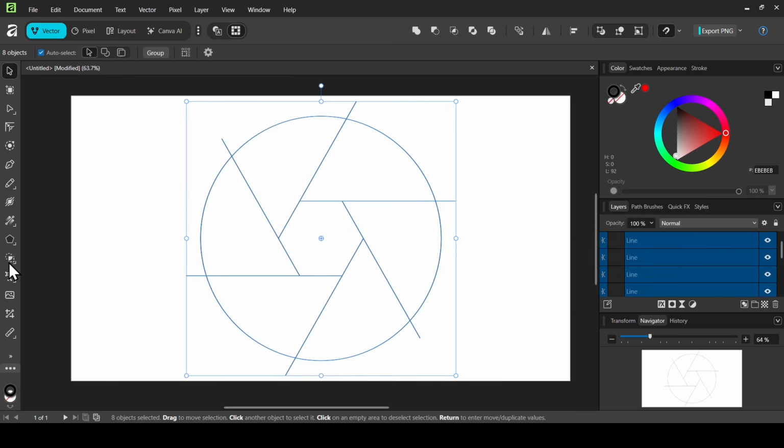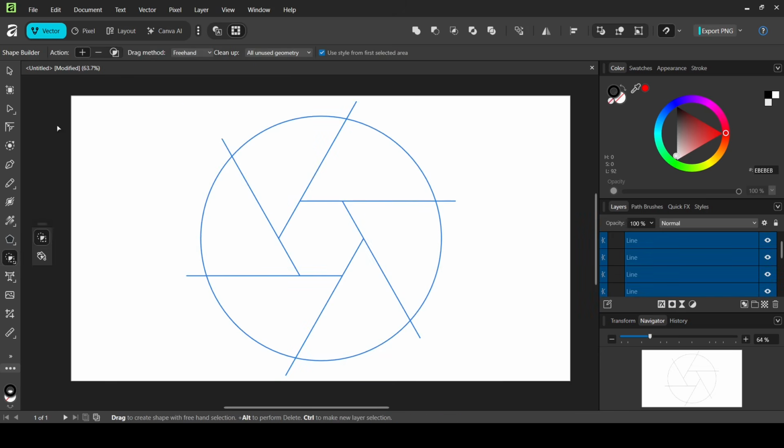Now let's select the Shape Builder tool, left click, select Shape Builder. The action is plus to create new shape from selected areas. Drag them into this freehand. So for the cleanup, I'm going to select all unused geometry. This will keep only the shape we select. I check the use style from selected area. And now I'm just going to select the shape I want.